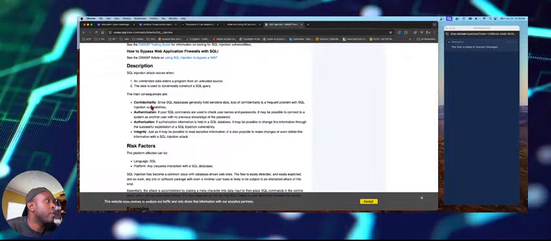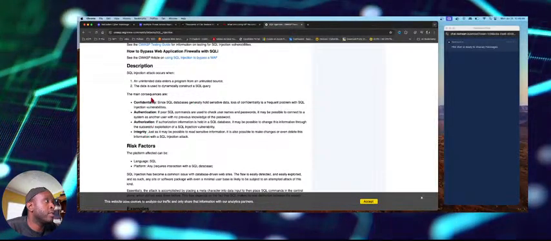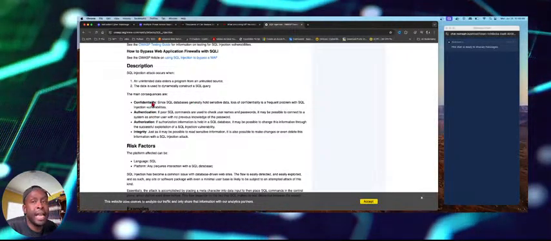Main consequences: confidentiality, authentication, authorization, integrity. Well, basically CIAA.